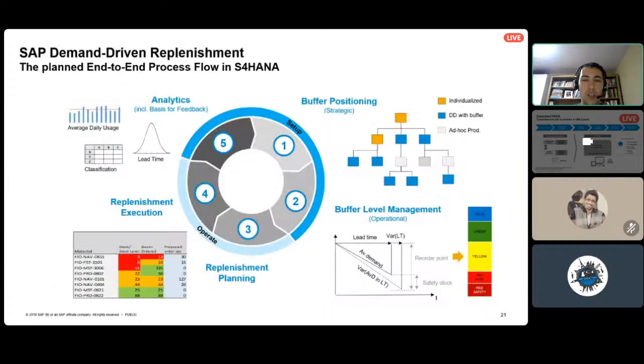So there are 5 steps. The first one is the setup, to classify your materials and to position a buffer for your materials. The second one is the buffer level management. As you can see in the corner, we have the zones. The green zone is the maximum stock level, the yellow zone is the reorder point, and the red zone is the safety stock. The blue is whatever is above the maximum stock level. That is usually not necessary.